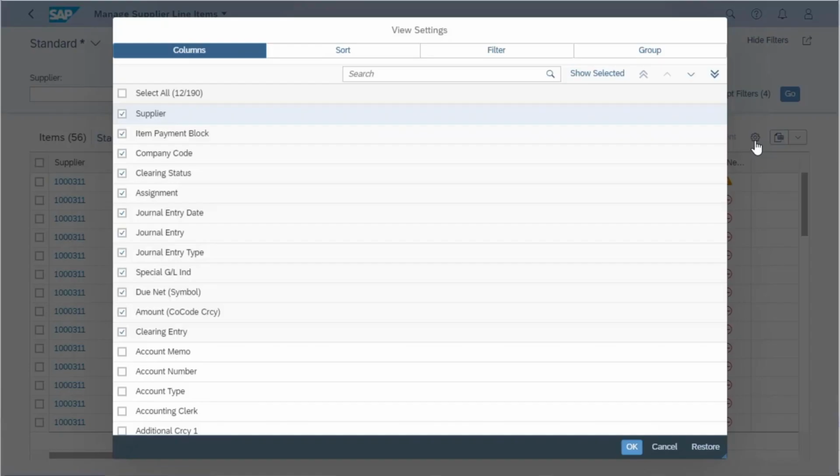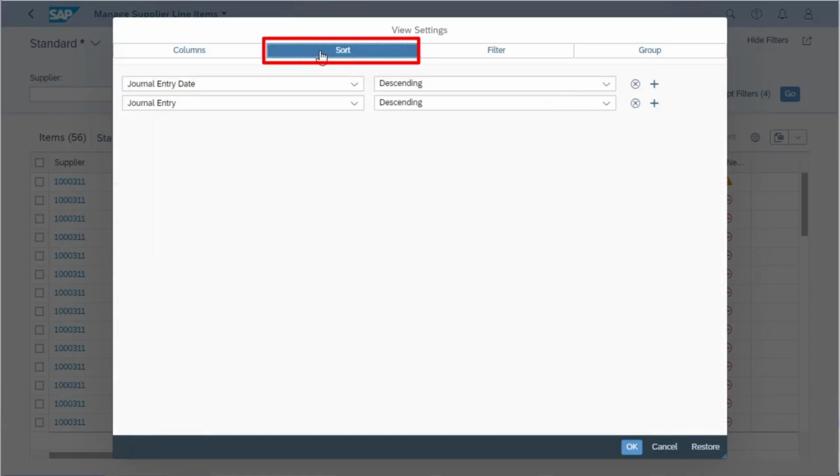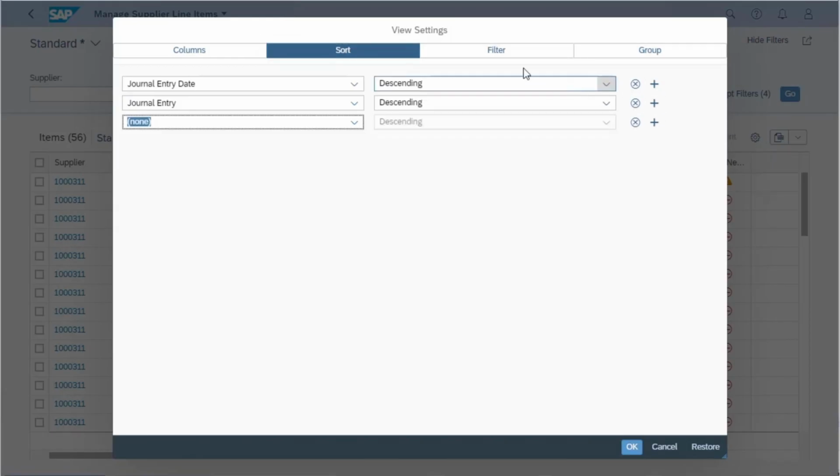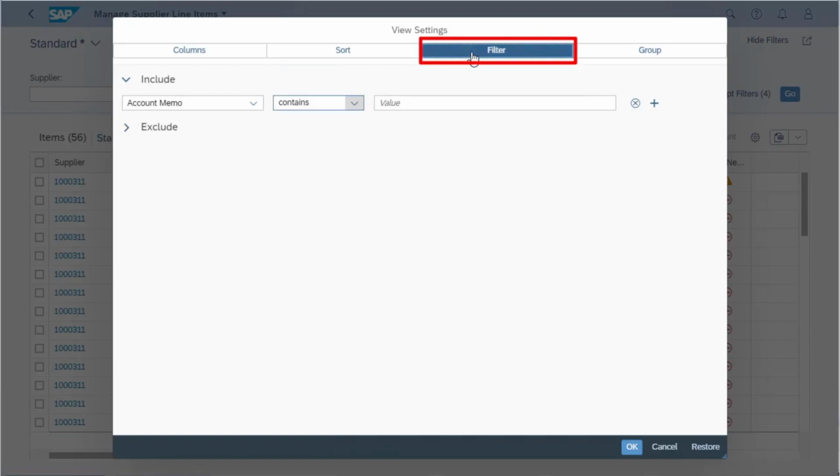Back in the settings, the Sort tab allows me to sort by a number of columns at the same time by clicking on the plus sign to add sort criteria. The Filter tab allows me to set up conditions to include or exclude.